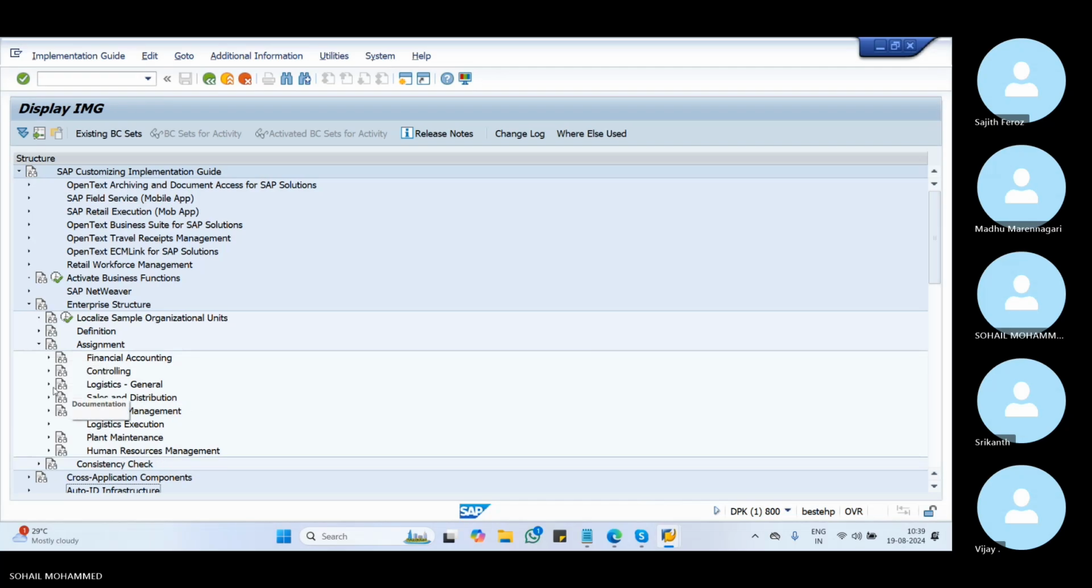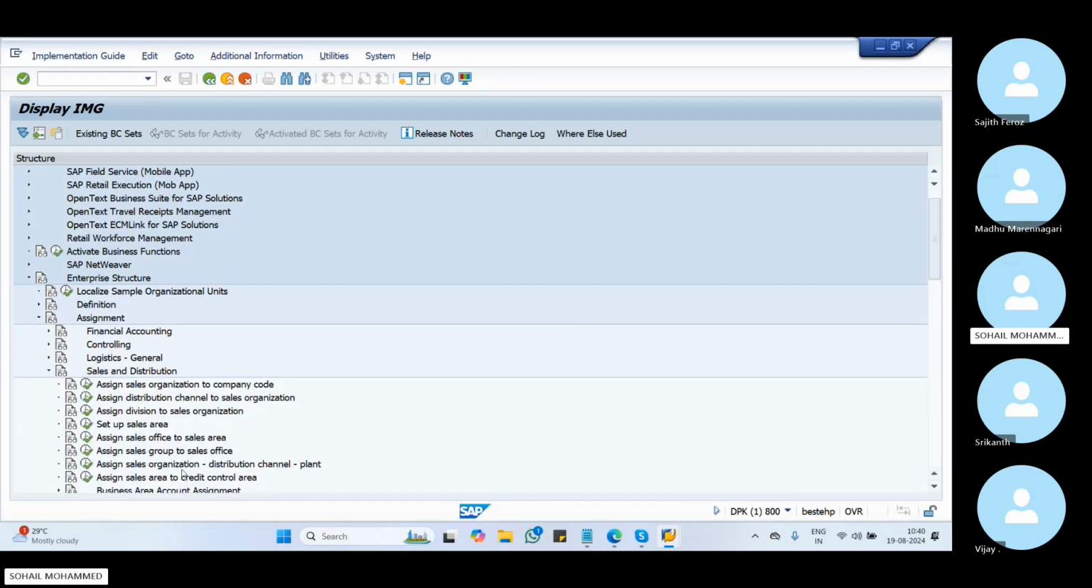Okay. So here, just click on sales and distribution. Here we can find all the assignments. We can find 8 assignments, and in 1 or 2 assignments we have different fields. So all these assignments we can see. You can see our first assignment is here: assign sales organization to company code. So this is our first assignment. Just double click on it.